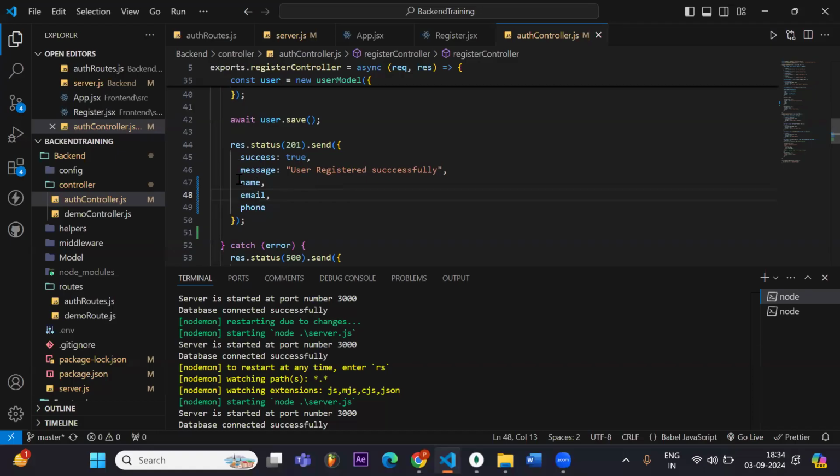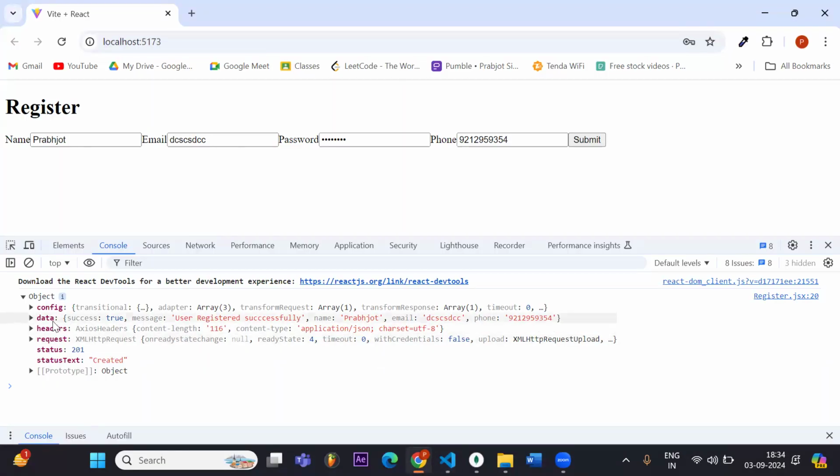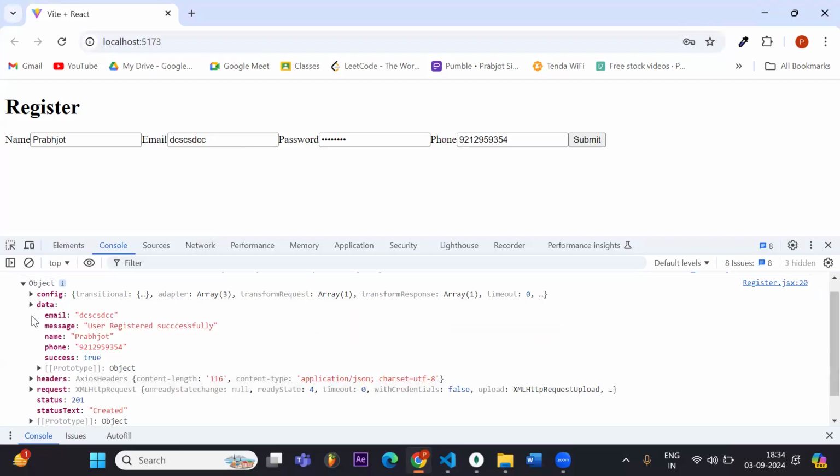Small change. You can see here you are getting the name, email, and phone only, because I didn't send my password to my front end. You can see the data. Now we are only getting name, phone, and email.